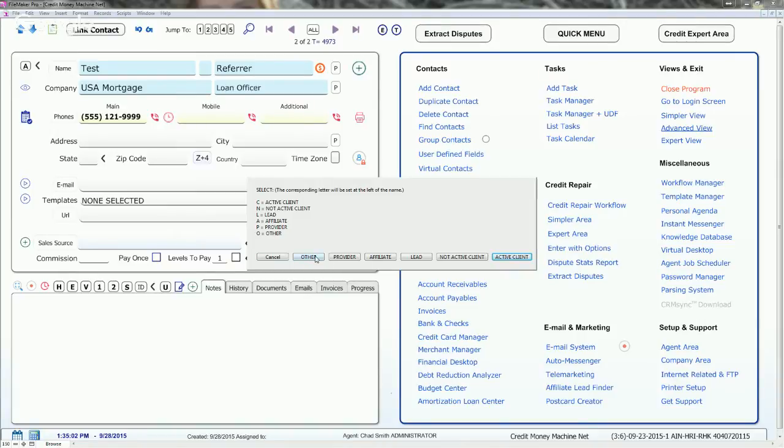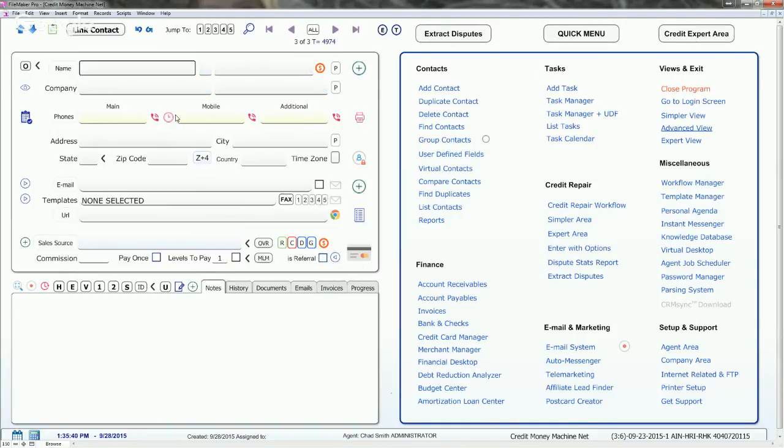Once I've identified the type, it's just going to create a blank contact record for me so that I can enter whatever information I have to create that record. In this case, we'll go ahead and just go back to Apple Sample here.